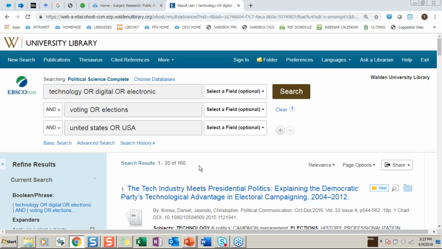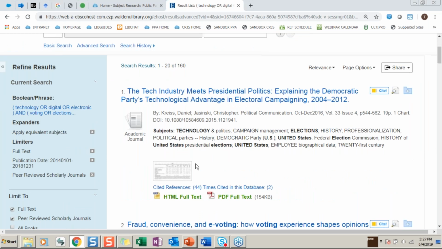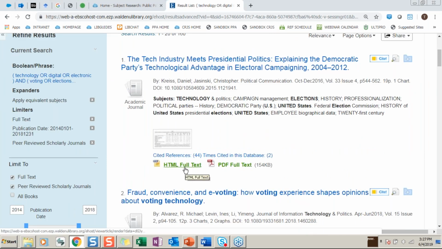Now, once you start scrolling through your list of results, you're going to see various ways to access the full text of these materials. A very common way to do that is you'll see an HTML full text link. That's going to open up the full text of that article in your web browser. You also might see a PDF full text link. That's going to do the same thing, but it'll be in PDF format and you can download it.